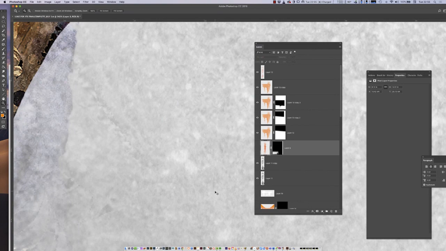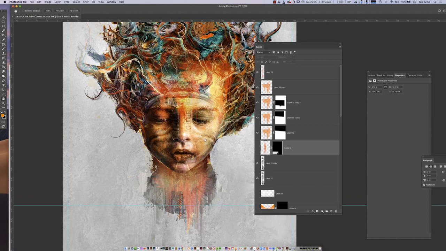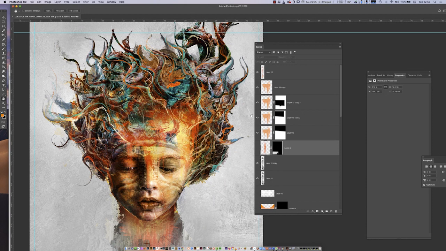It's a good balance of silhouette. You can see the edging on the face, and I'm very happy with the colors overall. So I hope this tutorial made sense.